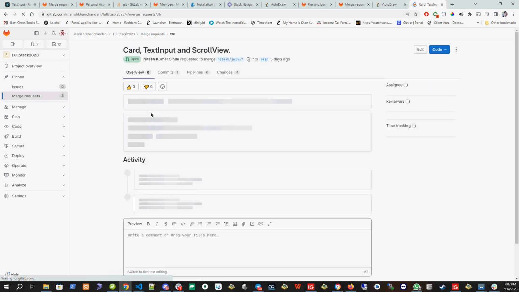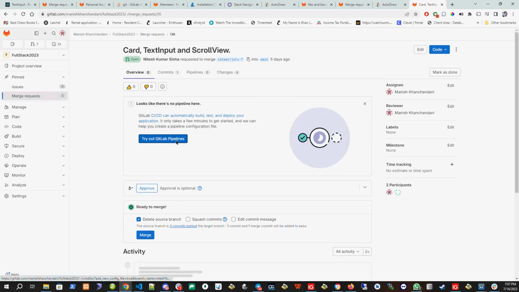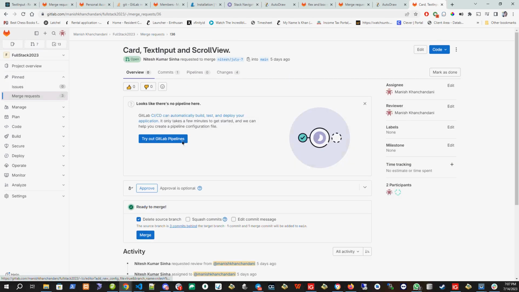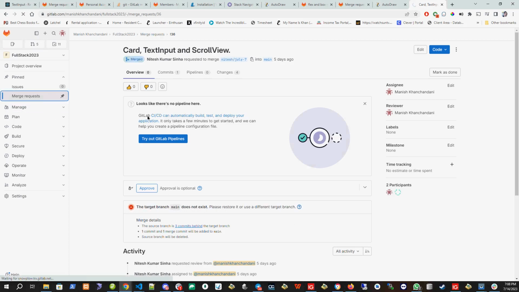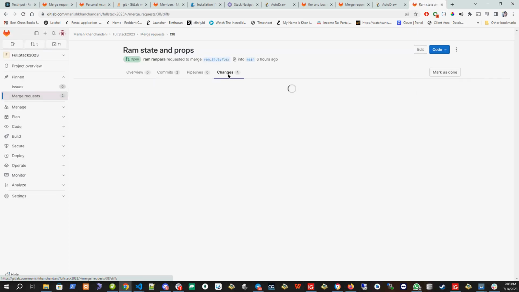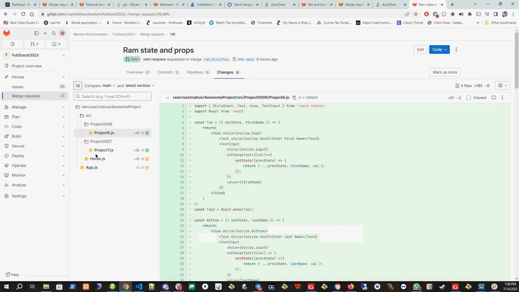So let's go to this one, car input. Okay, let's see what he has done. Nitish has done. He has created a few files in his folder, so that's good. I'll merge it. Okay, let's see other request.